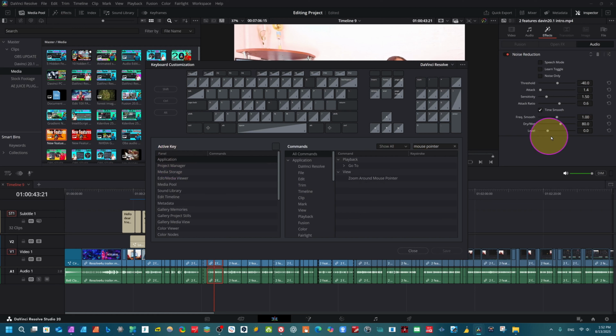Just click application here and type mouse pointer here. You see playback. Now you can change your keyboard shortcut from here. I don't need it, I need only this default. So you can change it anytime.